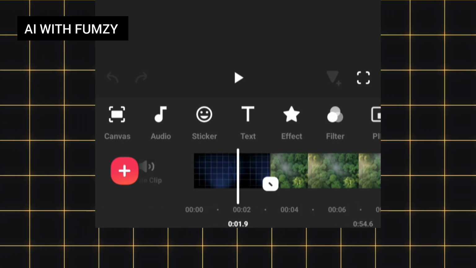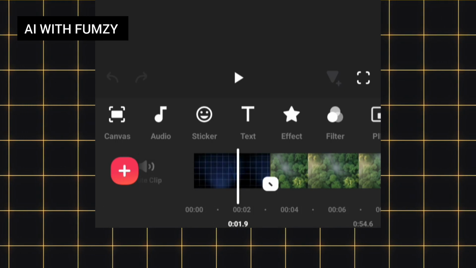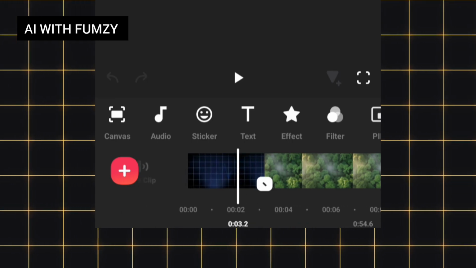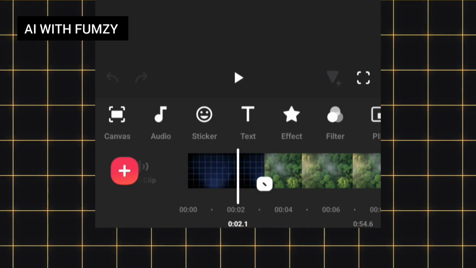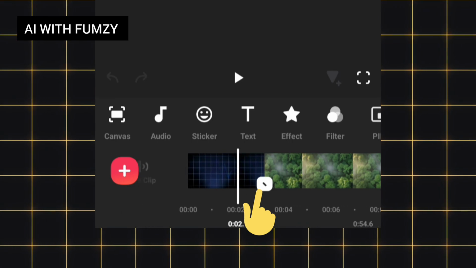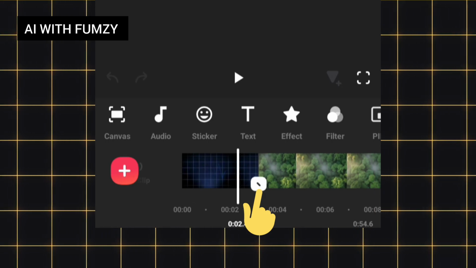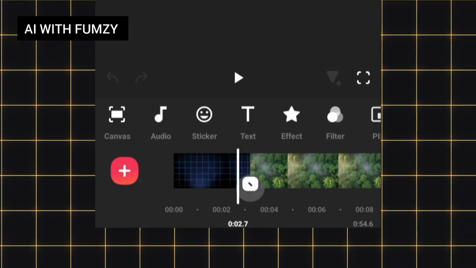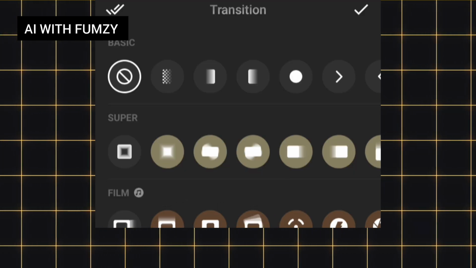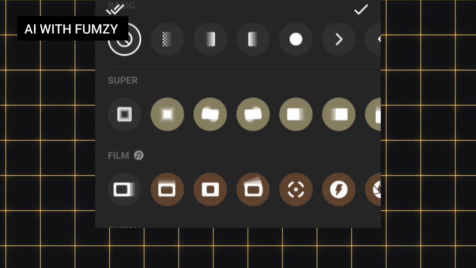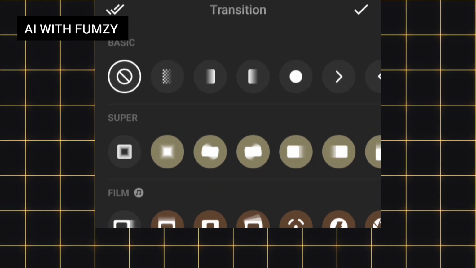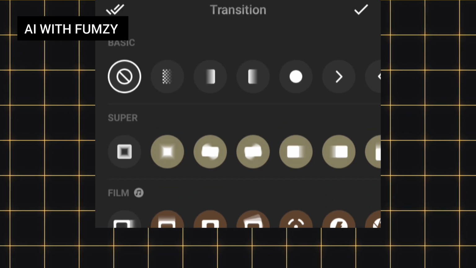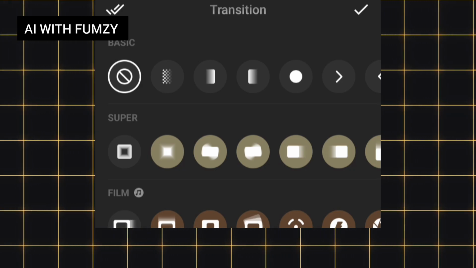To add transitions between this clip and this clip, you can see that there's something holding them together, something in between them. That's this white stuff right here. When I tap on this white stuff, you're going to see a whole list of options. They wrote it as transition. So there are so many transitions right here.